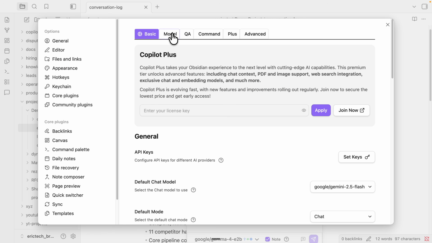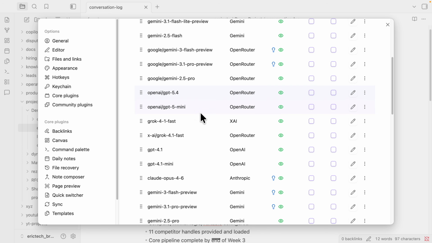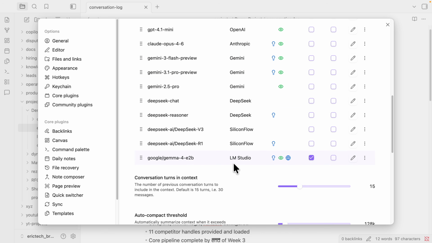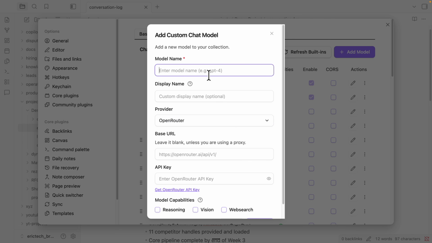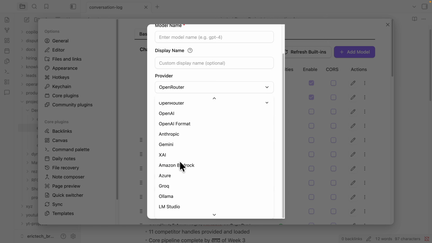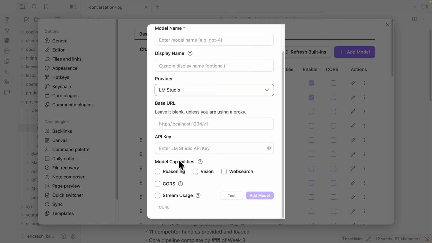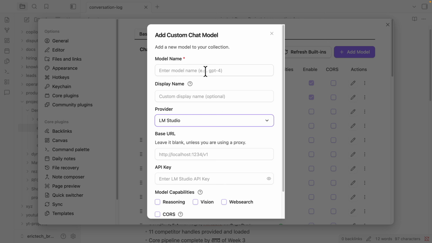Inside of this, you can see that there's a model section. If I scroll all the way down, you can see that I have enabled a model from LM Studio. If you want to add a new model, you just click on add model right here and specify the name and the provider. Because I'm using LM Studio, I'm going to select LM Studio right here. For the model name, this is very important: we have to make sure to have the exact model name that we have in LM Studio.